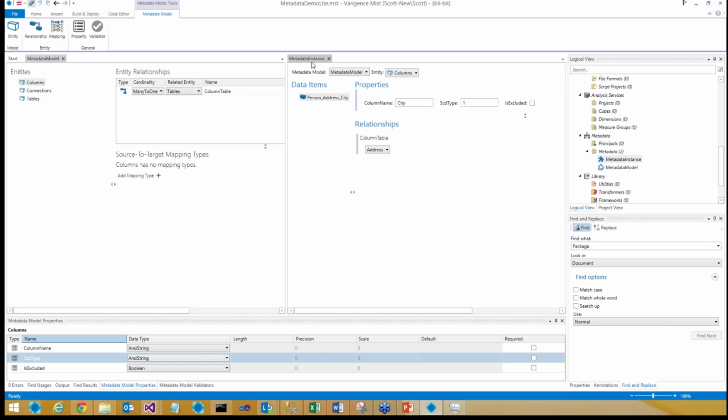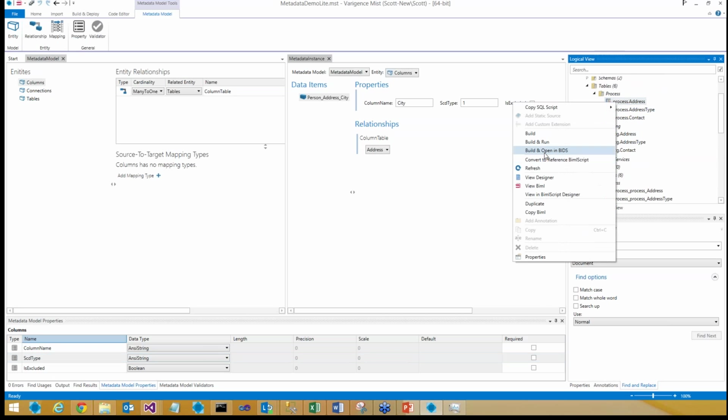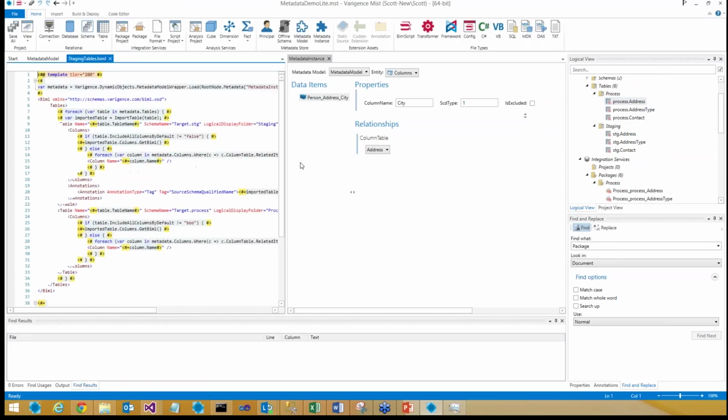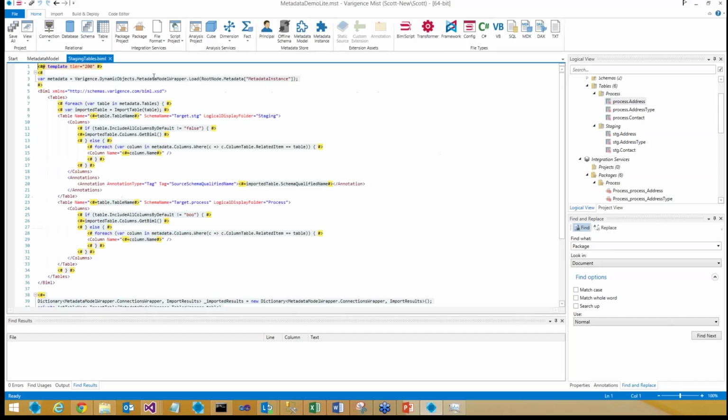Once we've created our metadata instance information for our model, we can then consume it very, very easily from our scripts. So if I go here into, let's say, our table and view the Biml for this, the only thing we have to do to get this information out is the following. We say metadata model wrapper. And this is configurable, right?